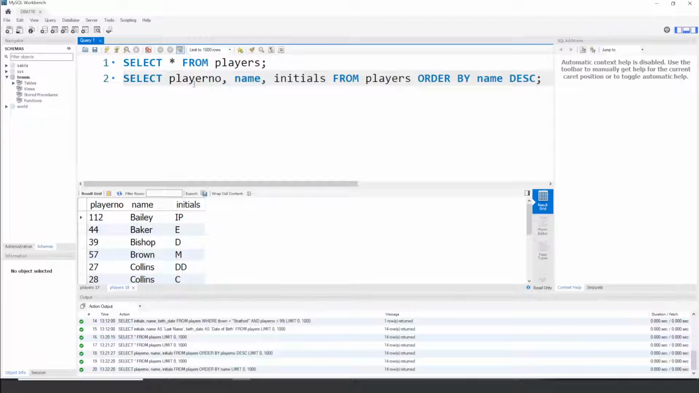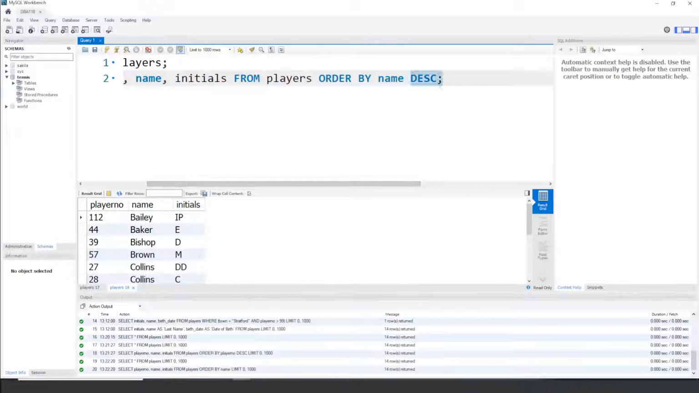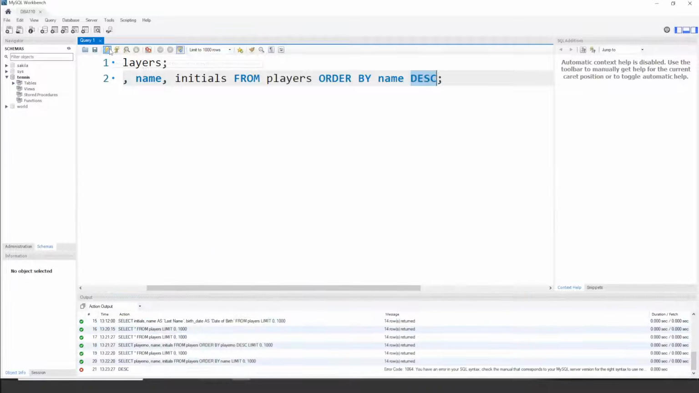Right? Because I can select the player number, the name, and the initials from players, order by the last name, but then we're going to flip it with our descending modifier here. And uh-oh, it doesn't like that.